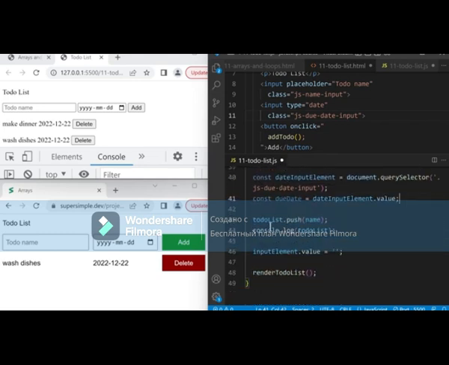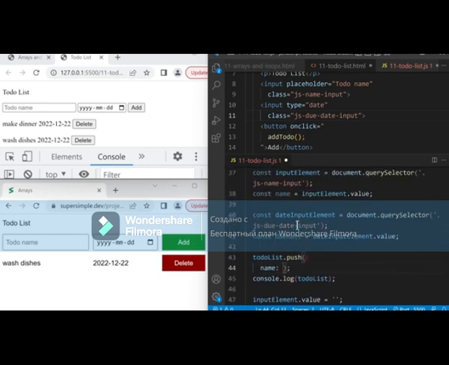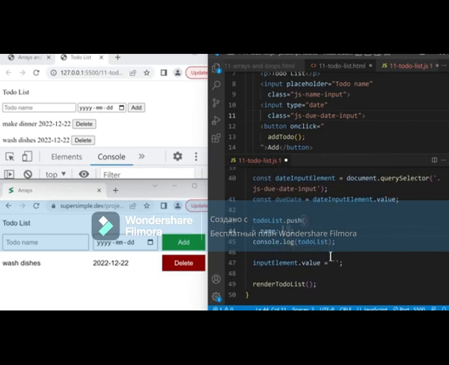And now when we add a to-do to our list, instead of just a name, we're going to add an object. So open curly bracket, we'll add a name property, and the value will be the name variable up here. So name, and then comma, and a due date property. And the value will be this due date variable up here. So dueDate, and then a closed curly bracket.